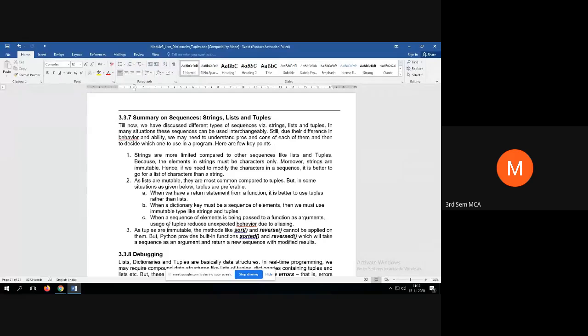Strings are more limited compared to other sequences like lists and tuples, because the elements in strings must be characters only. Moreover, strings are immutable. Hence, if we need to modify the characters in a sequence, it is better to go for a list of characters. So look here: after reading the data, if you want to modify at character level, then it is better to go for a list rather than a string. Why? Because a list is mutable and a string is immutable.